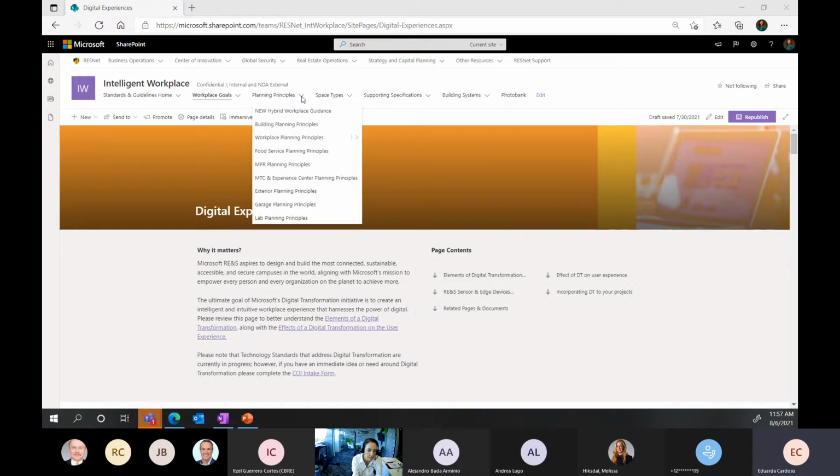And then going to our building principles, I touched a little bit on the new hybrid workplace guidance last time. Under workplace principles, we have planning principles for different business groups. So if you take a look, we would be under the GSMO Corp/Ops. Food services planning is more around if we're doing a full-on cafe, but I know we do have a small food service area, so it might be worth taking a look in there too.